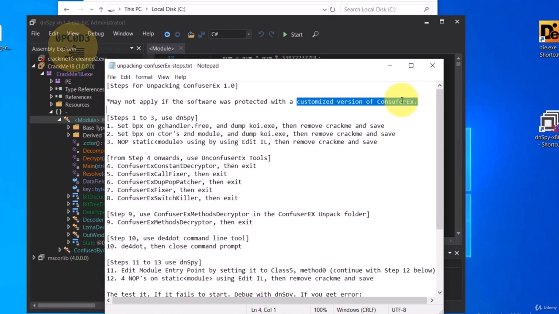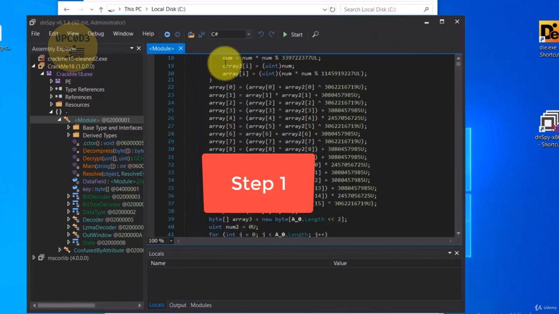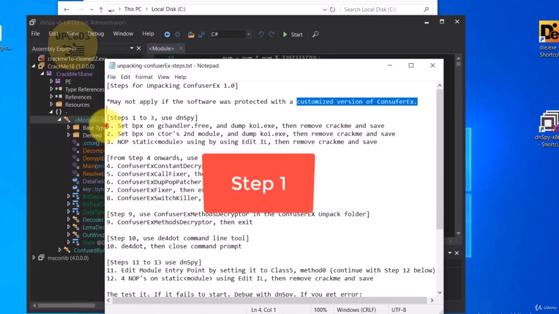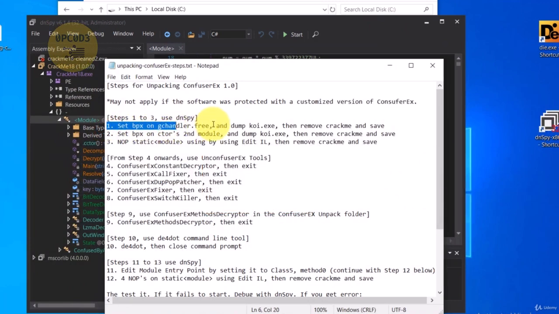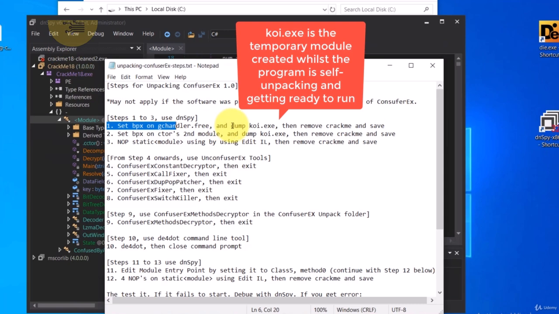If that is the case, then you might need to spend a considerable amount of time and effort to research and to write your own unpacker. So let's get started. The first step is to set a breakpoint on GCHandle.Free, and then dump cOI.exe.